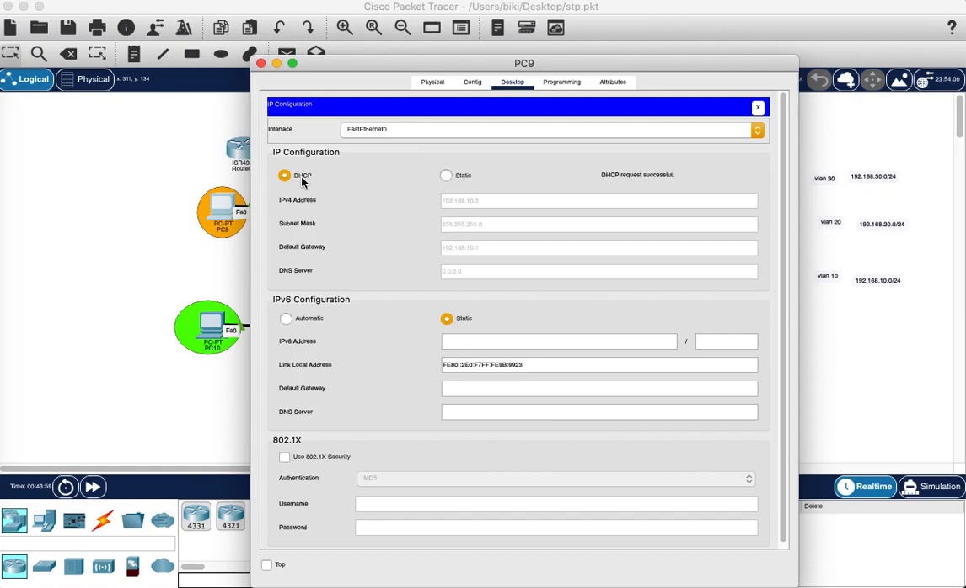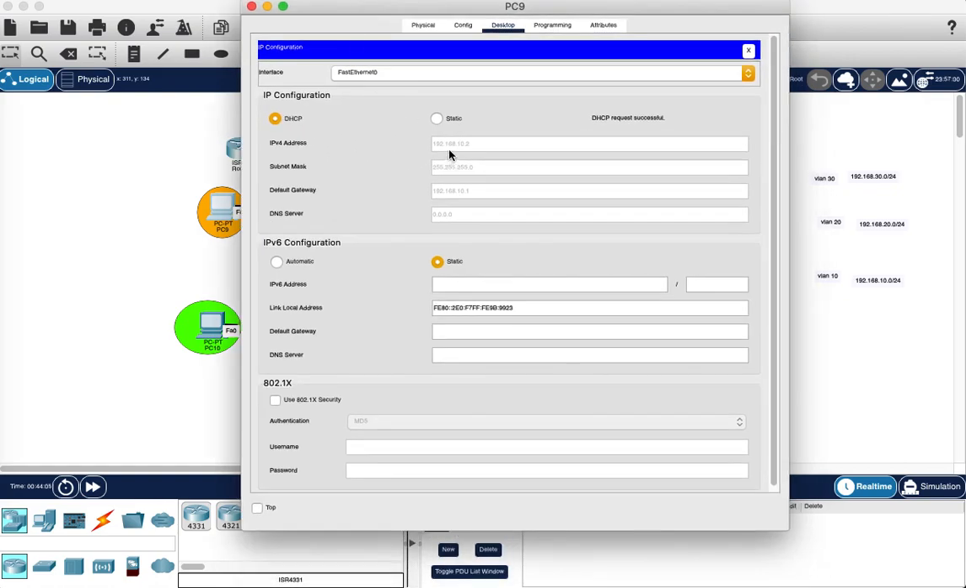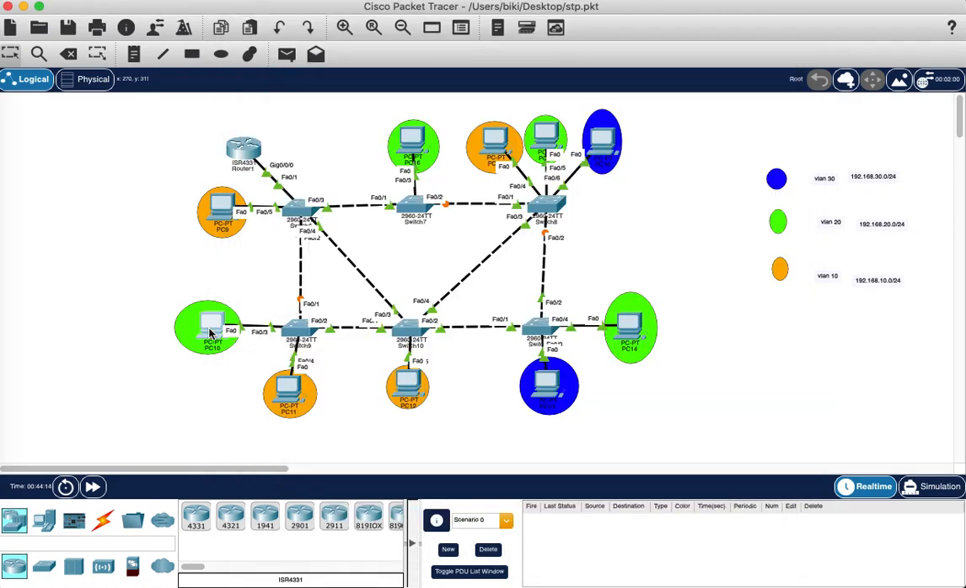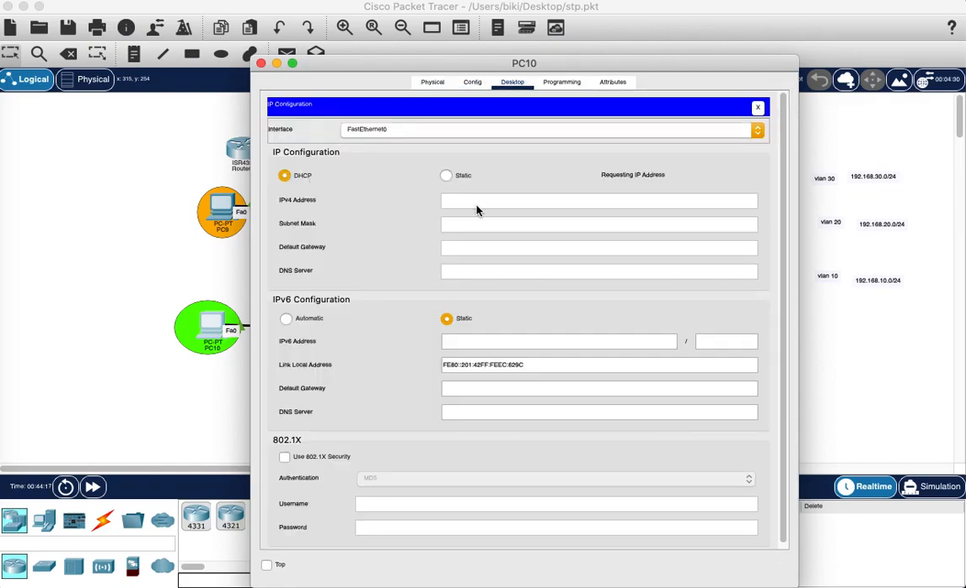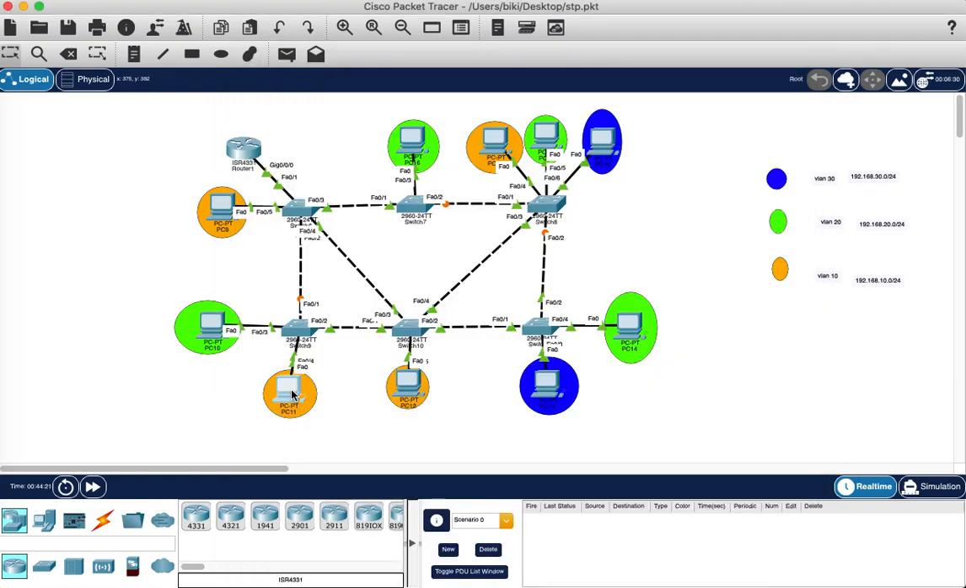See, I hope you can see that I have now assigned the DHCP. DHCP is being assigned because this is the orange color. So here 192.168.10.2 is assigned successfully. Now for the green color, it will be 20 dot something. It will come as 20.2. Yeah, it's successful.